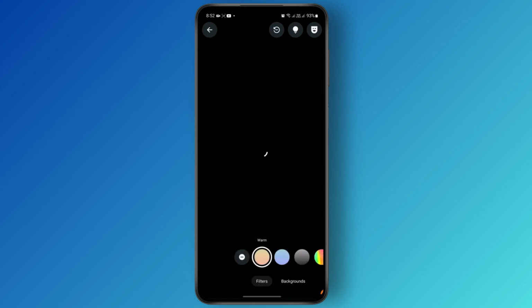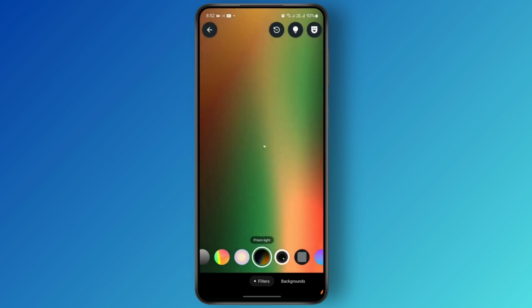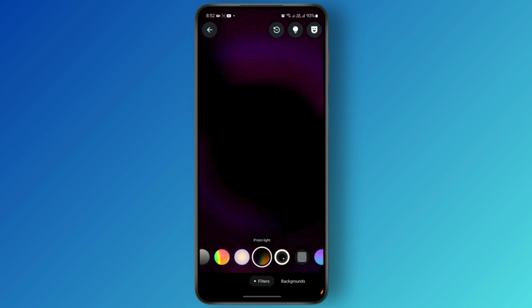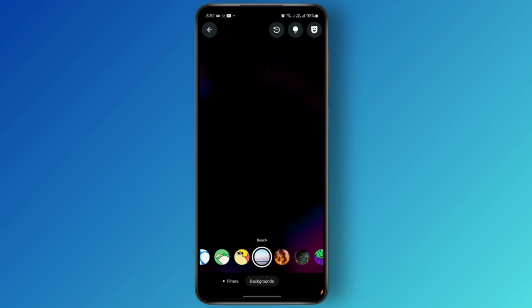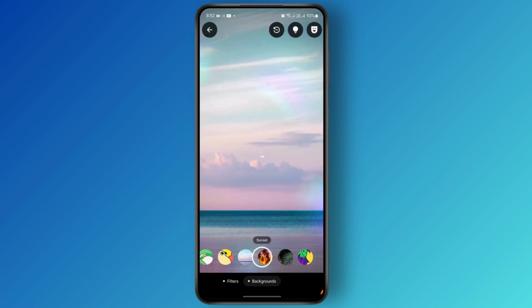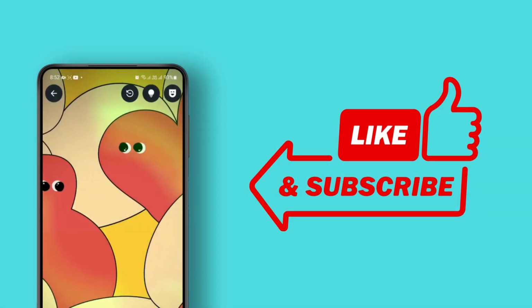You can find warm, cool, black and white, and many more of these filters. And if you want to change your background, just tap on backgrounds and you will find all of these pre-loaded backgrounds on WhatsApp chat. So that's pretty much it.